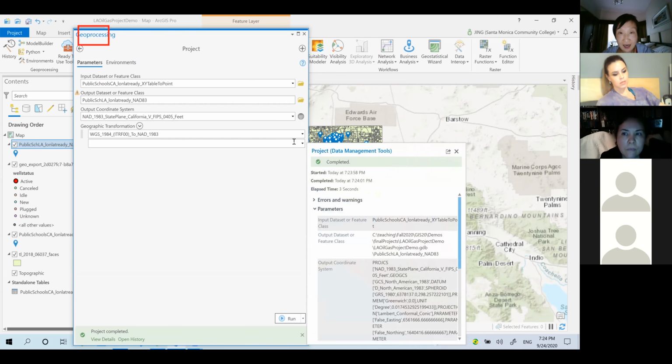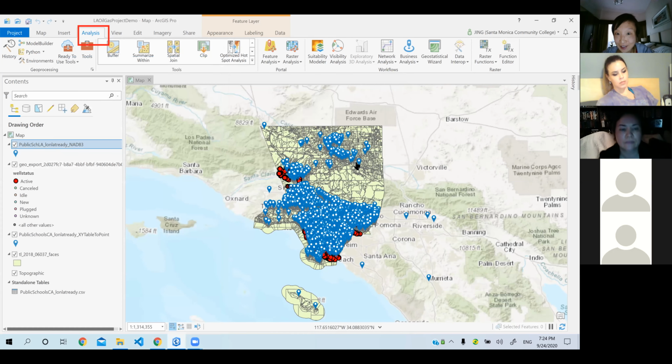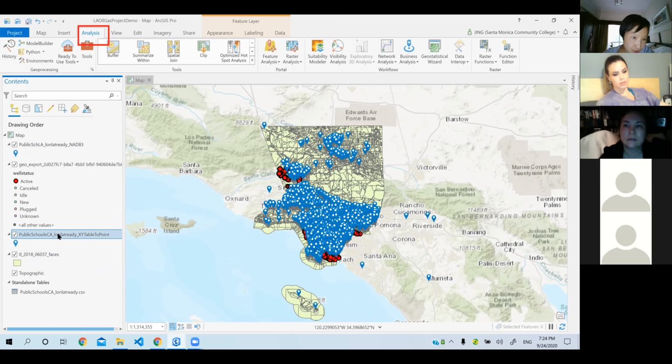You basically have another, same data layer, okay? Still displayed as it is. Nothing changed on your map. You just have one more layer up here, but it's NAD 1983, okay? NAD 1983. So I can remove this one.